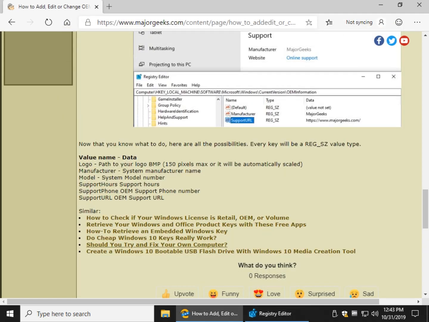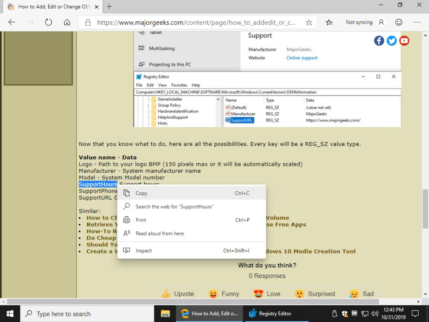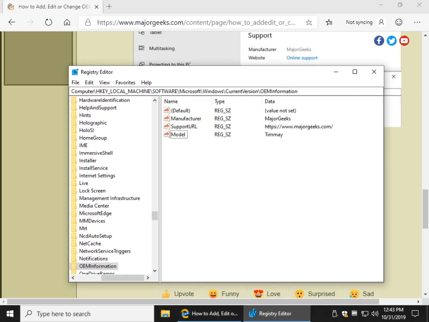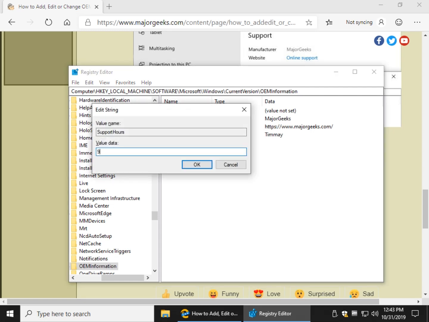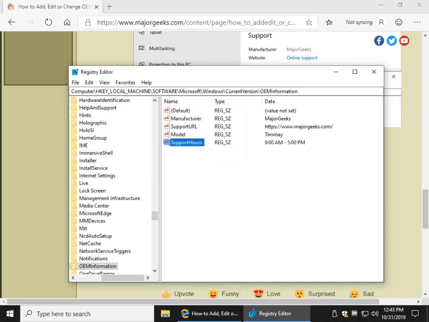So once again, there's everything you can do. Support phone number, support hours. We'll do another one for fun. How about support hours? I think it shows up right under what you just looked at. New. And you can do anything you want, really. That's the nice thing about this. You could do, you know, Monday through Friday, etc., etc. Closed Sunday, stuff like that.